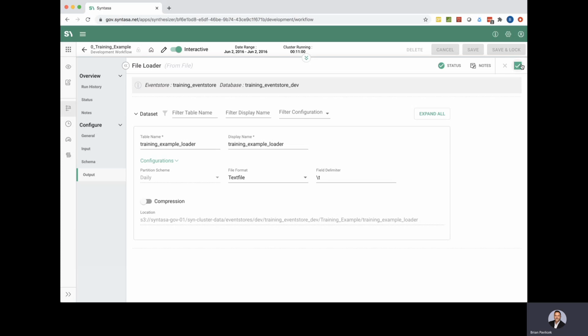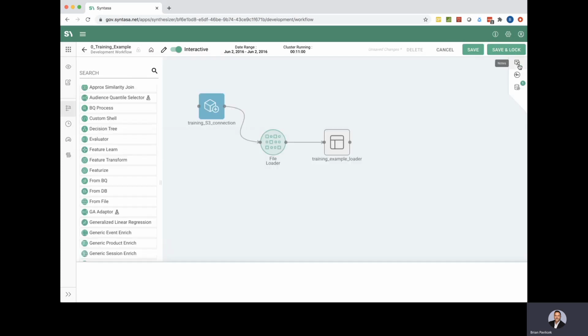Now we simply click in the upper right green checkbox, and you'll notice that we have a nice light green color now to our file loader. This means that the configurations are good, no errors. If there was something wrong with the configuration, or maybe you had some error in one of the fields, this may be yellow, letting you know that there is something that the system has determined is not quite correct.